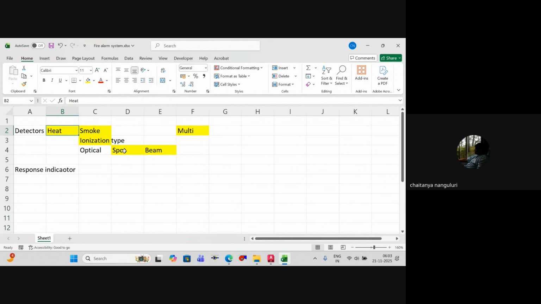Sorry, you were asking something? Where will we use this ionization type? Where you especially place your fuels, very special applications. In fact, in my entire career, I've seen it only in one of the HCL projects in Bangalore, where they wanted to store white fuel. There only you'll go for this kind of detector. Understood? Am I clear? Yes, sir.